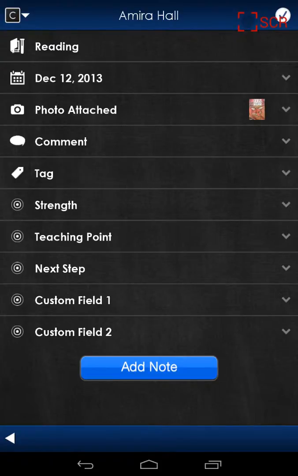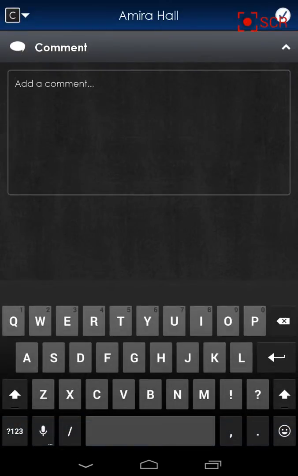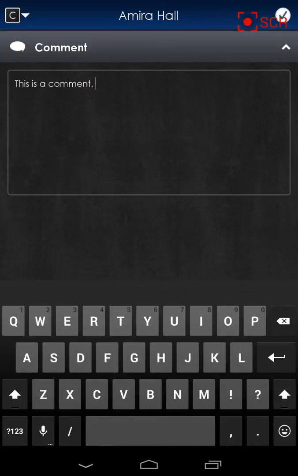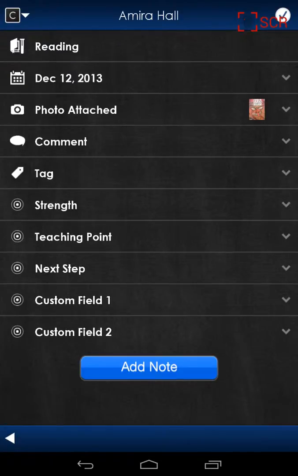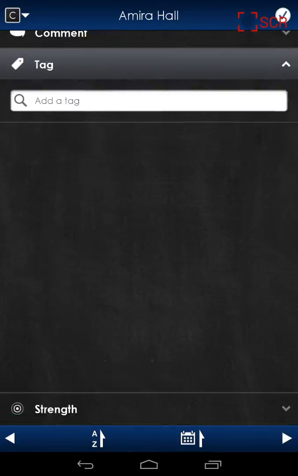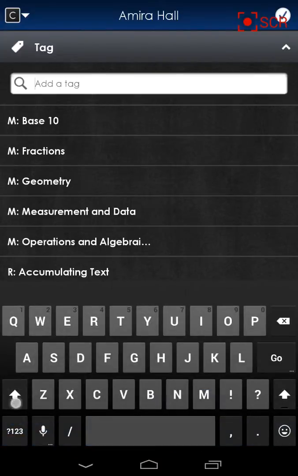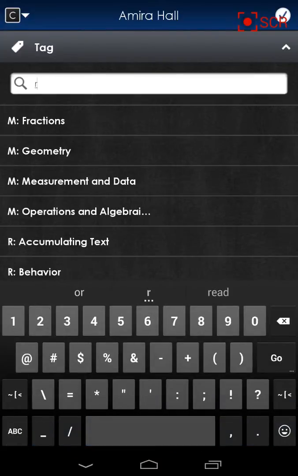The remaining fields on the note-taking screen are similar to the iOS version of Confer. The comment field lets you add comments to a note. The tag field displays all the previous tags from all subjects on your device or account. You can narrow this list by typing into the text box.